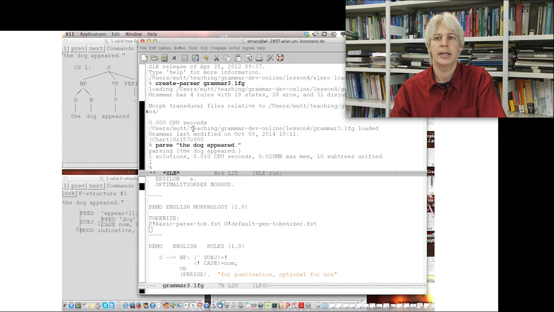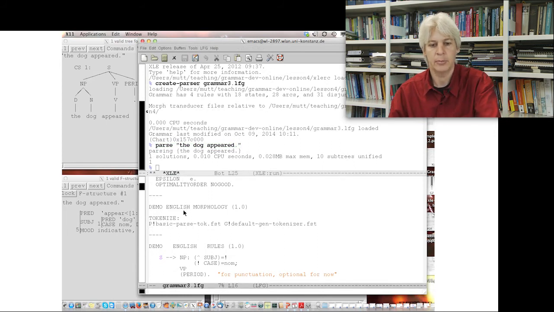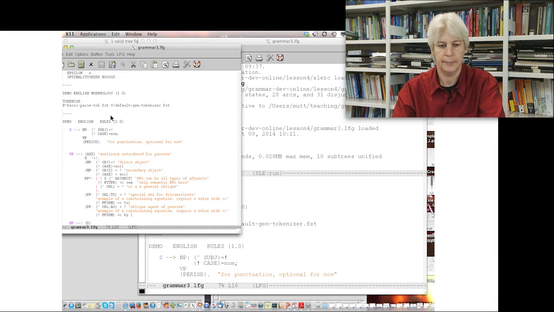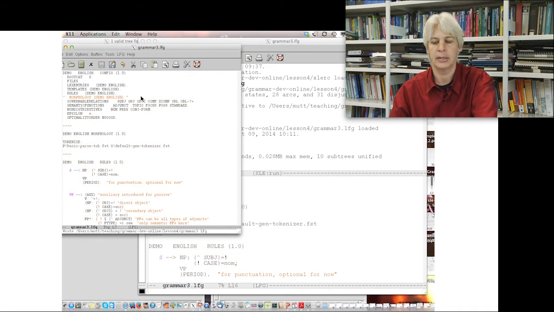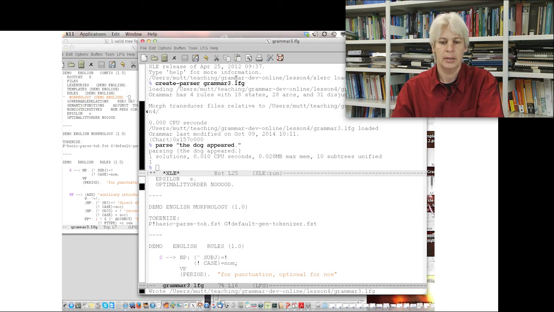If I take that out, if I take out that part of the morphology, let's just do that, and then we'll see what happens. So I'll comment out this bit. I'll comment out the fact that we've integrated a tokenizer. Then let's restart XLE. Oops.